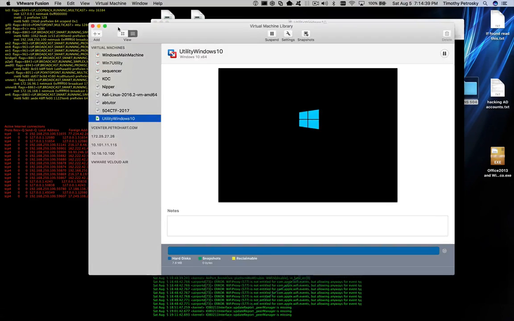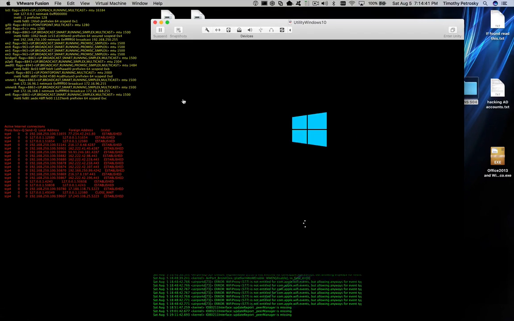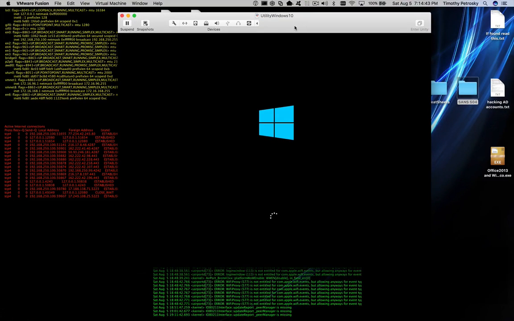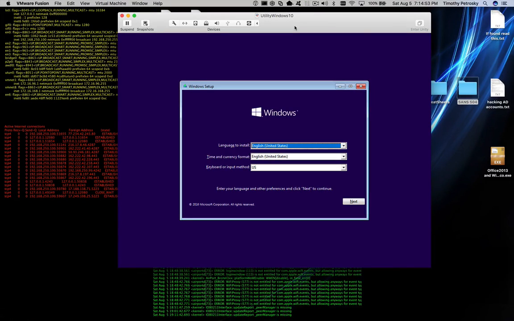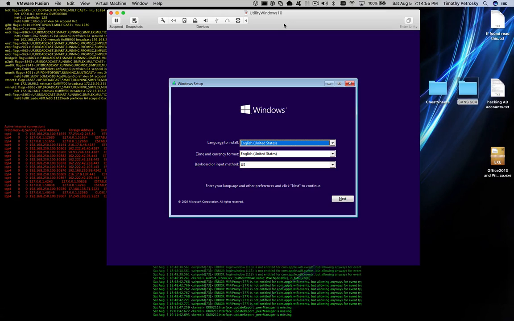I'm going to hide this library window so you don't see it. And this is running our CD. You can see it already booted to the CD for us. It's pretty quick. My machine's running a 2 terabyte solid state disk.